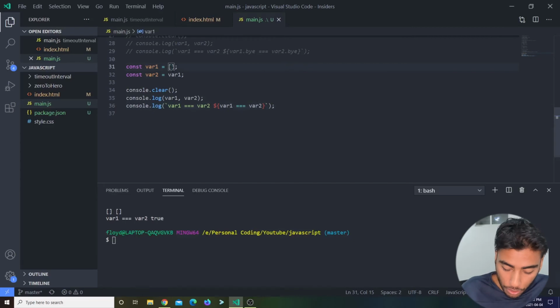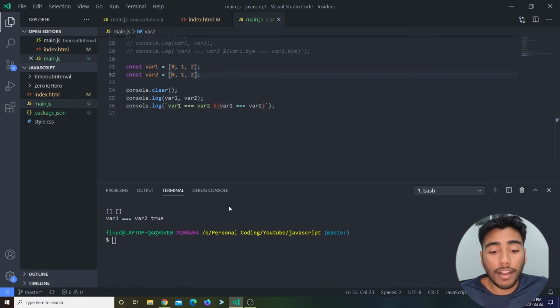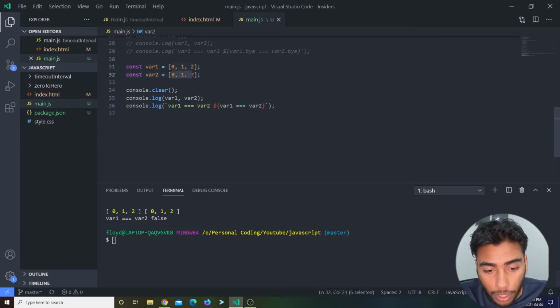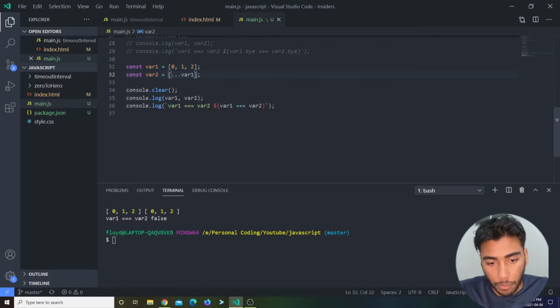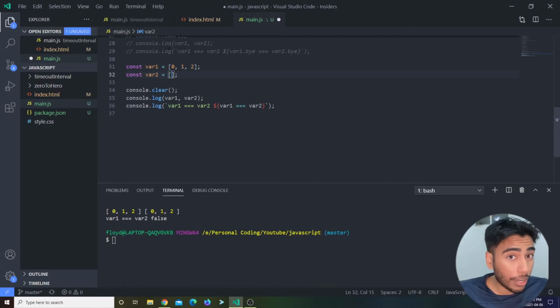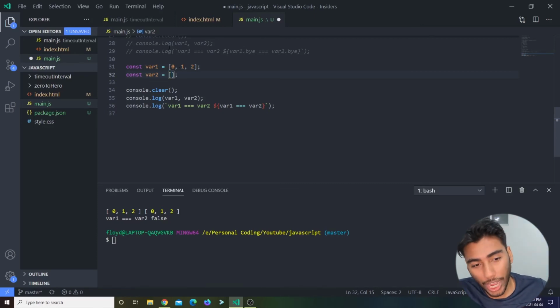Another thing is if we do 0, 1, 2, and we save that, and again the bottom is also 0, 1, 2, this should evaluate to false, because again we're creating new references to this array. And again, I told you about the spread operator. So if we do ...var1, we spread that in here, now this is going to be false, because we're creating a new reference to this.